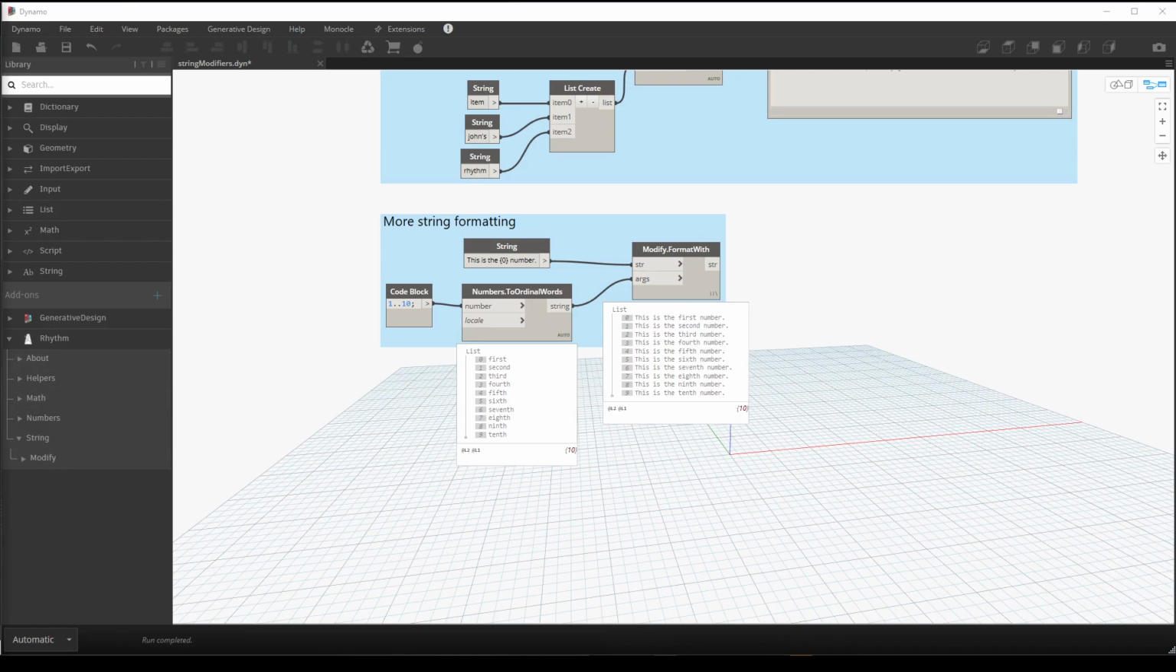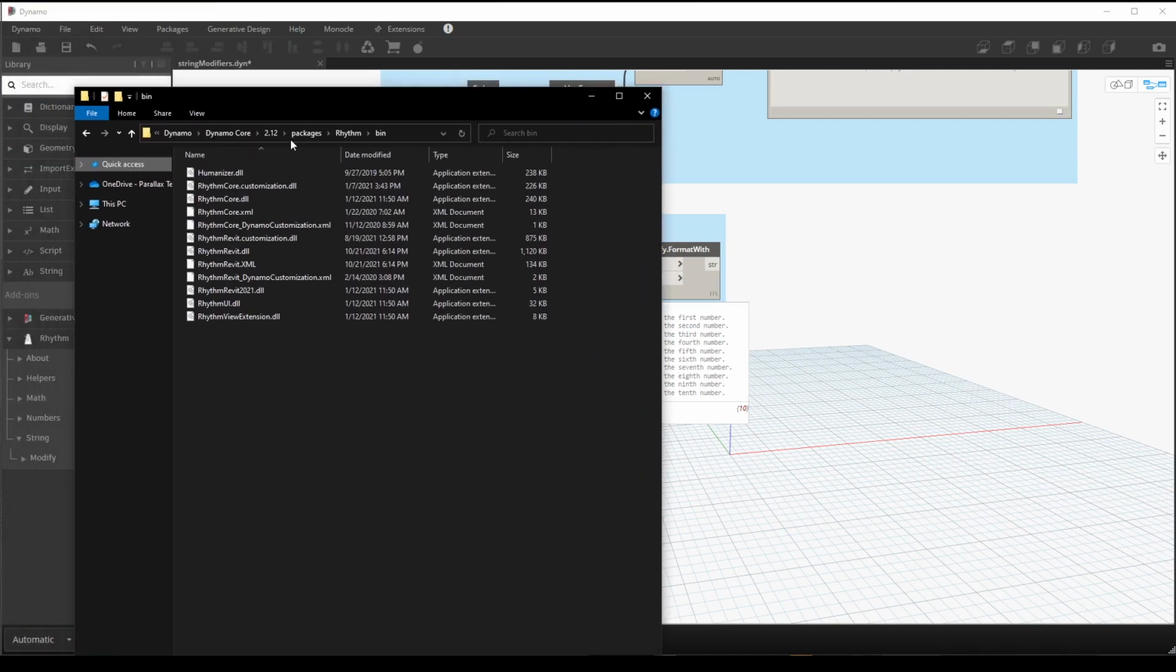I also want to show the Rhythm install folder. So let's do that real quick. Yeah, so by default, Rhythm comes with Rhythm Revit, and then it comes with Rhythm Core. Specifically, Rhythm Core starts with the C for core, so it gets loaded before Revit. So all that happens is this gets hit before Revit ever tries to load on the core version.